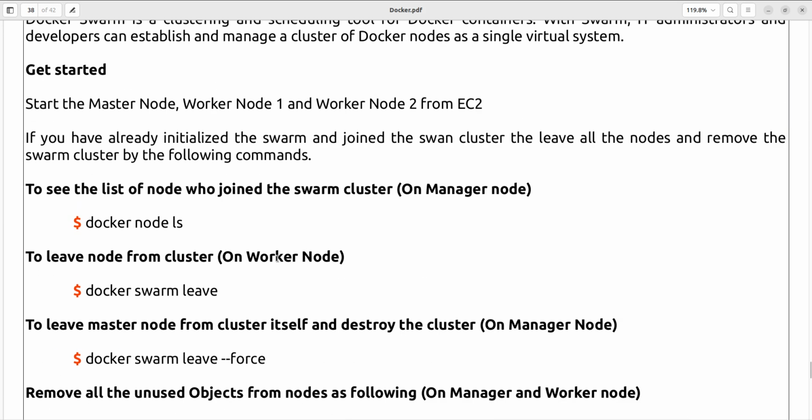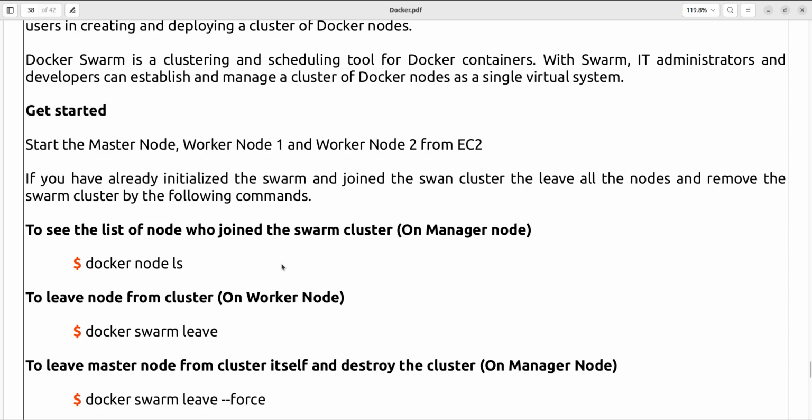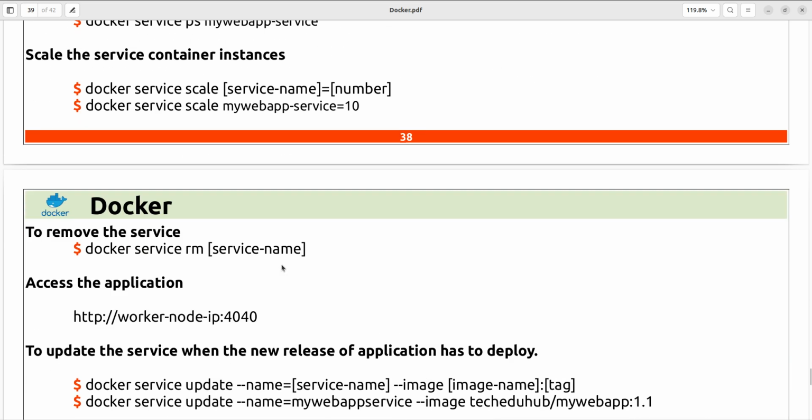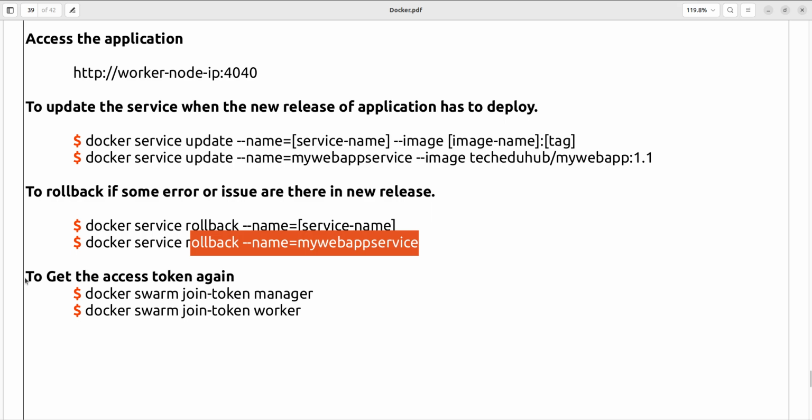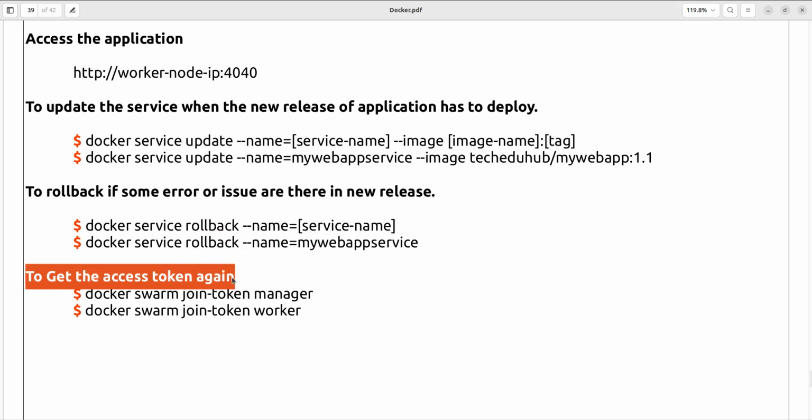Docker Swarm. To update, okay, you can update it. If you want to do a rollback, you can do a rollback. To get the access token, again, suppose, what is the use of these two commands?